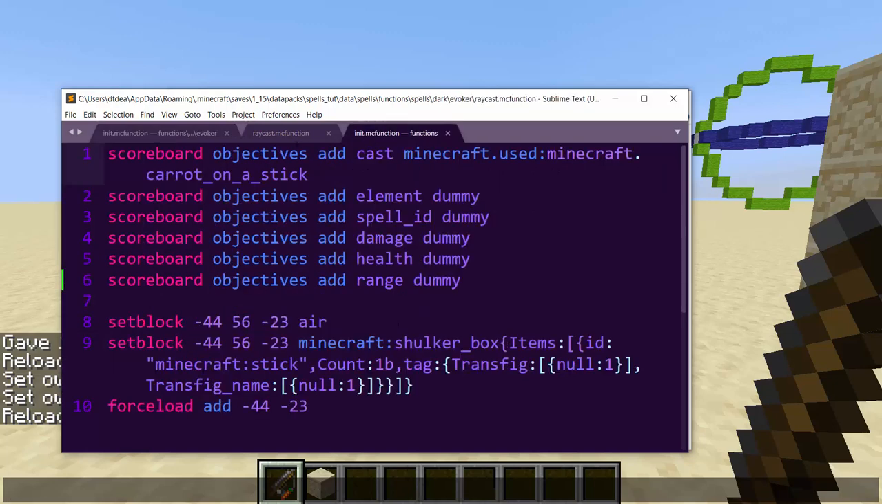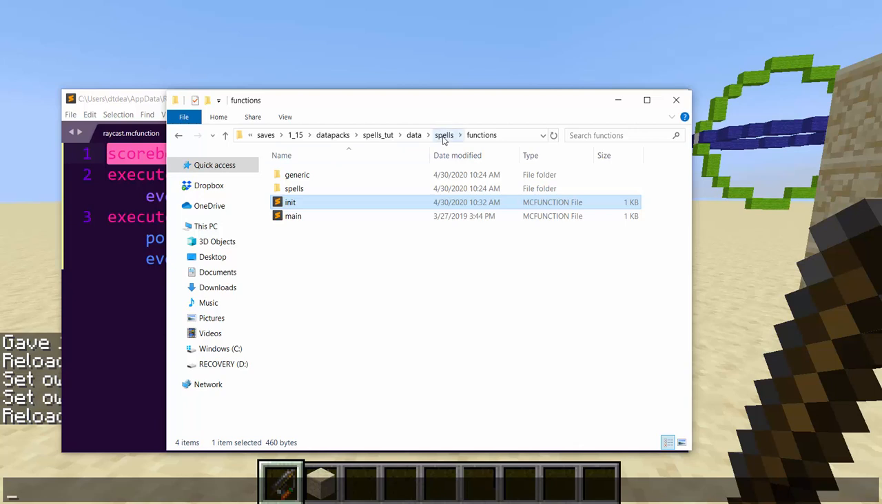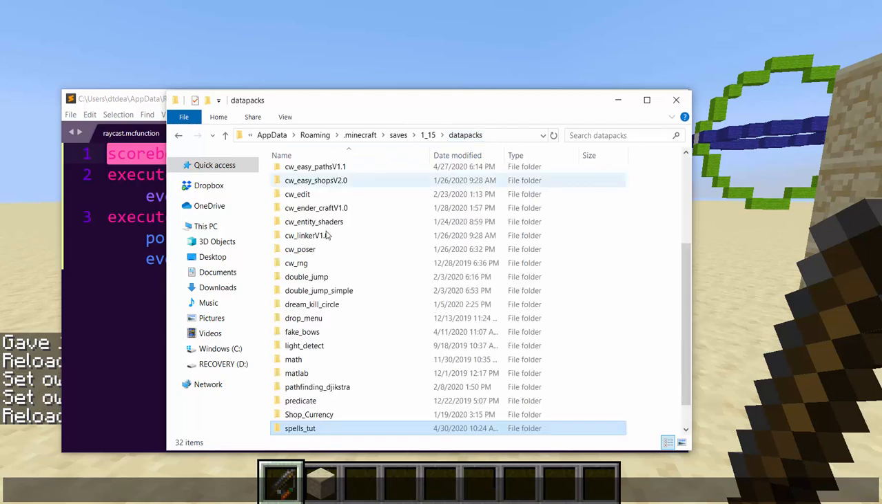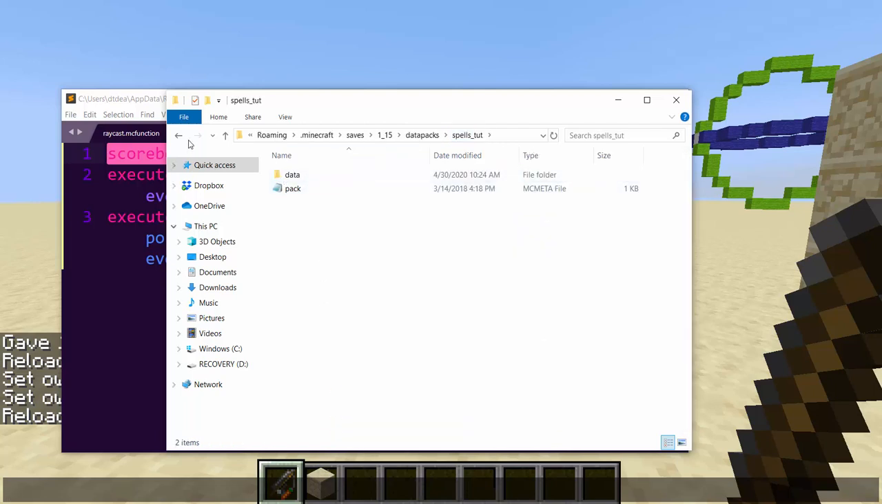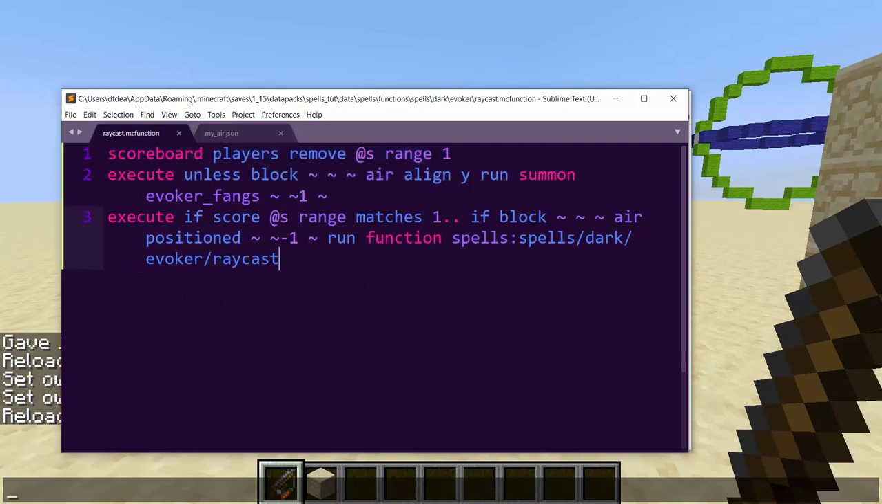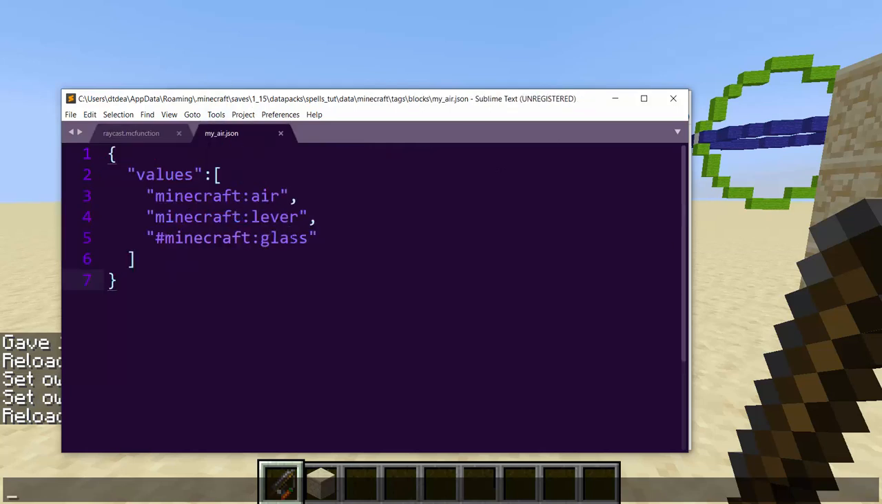I would actually use something. I think I already have a block tag, but I would use a block tag. So tags, nope. Let's see. Data, Minecraft, tags, blocks, my air. Okay, I put it in a weird space. This is probably not good practice to put in the Minecraft namespace, but you can do a block tag, my air, and this is just going to allow it to go through glass and allow it to go through levers. So I would make more things that it's allowed to go through.